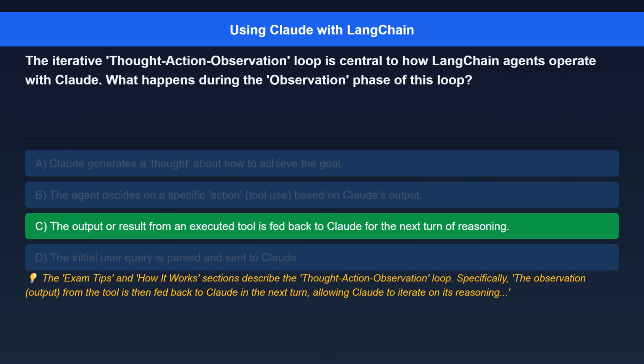The correct answer is, quote, the output or result from an executed tool is fed back to Claude for the next turn of reasoning. Here's the explanation. The exam tips and how it works sections describe the thought-action-observation loop. Specifically, the observation output from the tool is then fed back to Claude in the next turn, allowing Claude to iterate on its reasoning.